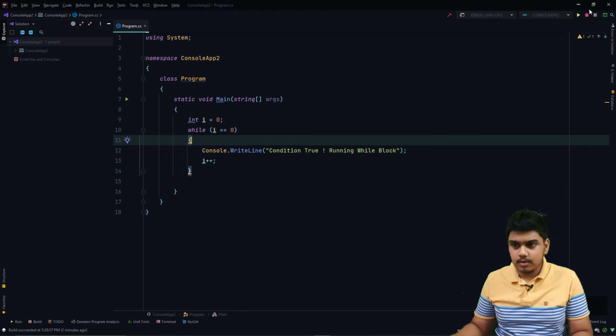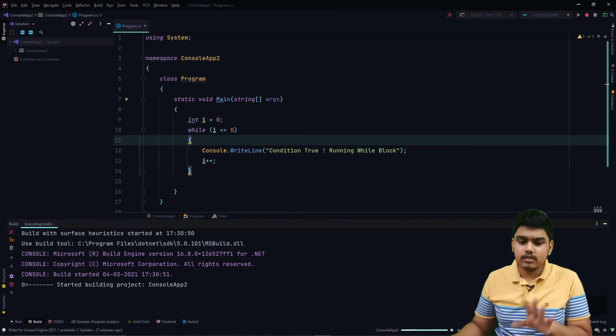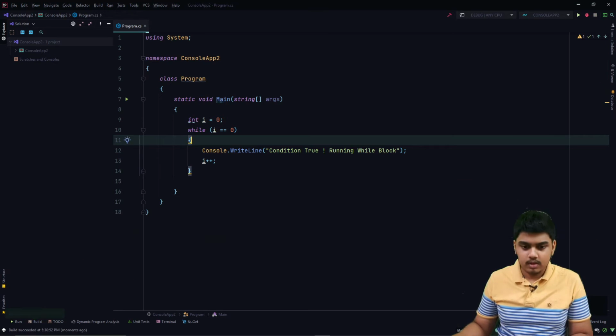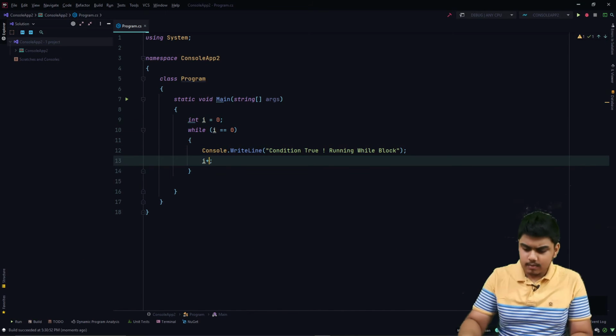So now let us run this program and see what happens. It should just print once and go off. As you can see, the condition was true once, it has printed, and the process finished, exited with 0. So that's how this works. In the same way you can also decrement.